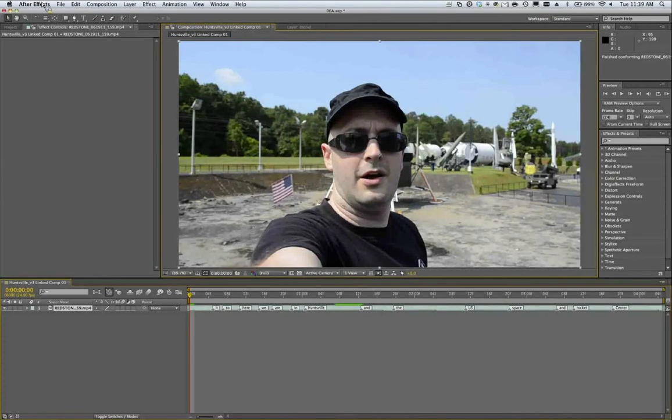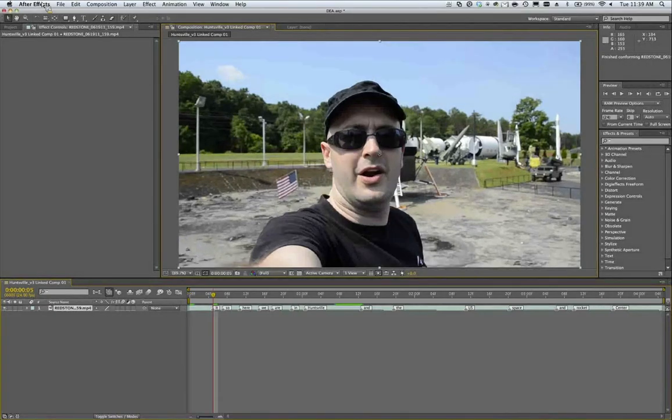And notice that all of those speech-to-text metadata points have become little chapter markers in the timeline. If you are an After Effects scripter, you could actually target those markers for certain things to happen. So notice in the timeline, all of those cool metadata markers have come right over as chapter markers.